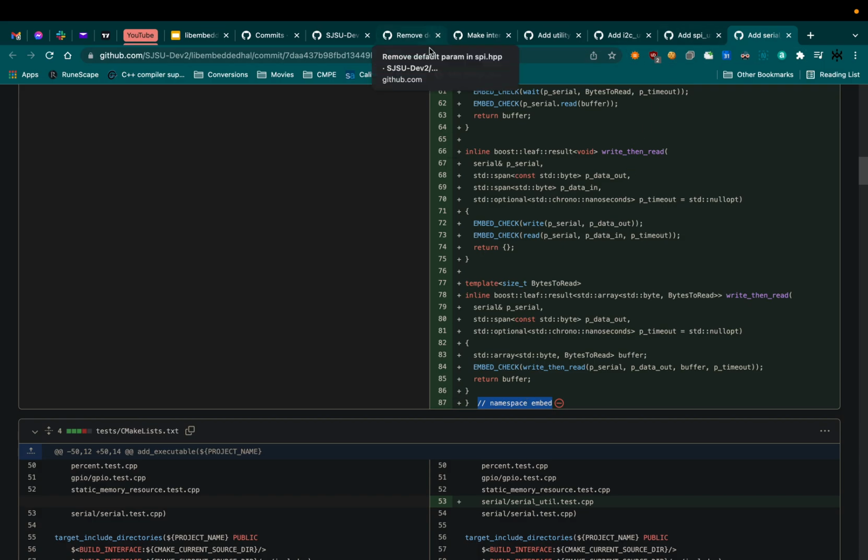But yeah, that's the utility functions. They're no longer utility classes. They're now just utility functions. So that should be a lot easier for people to wrap their head around.